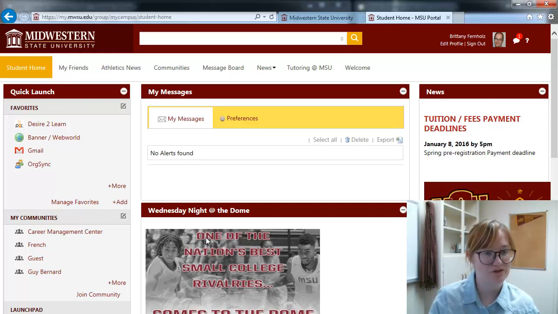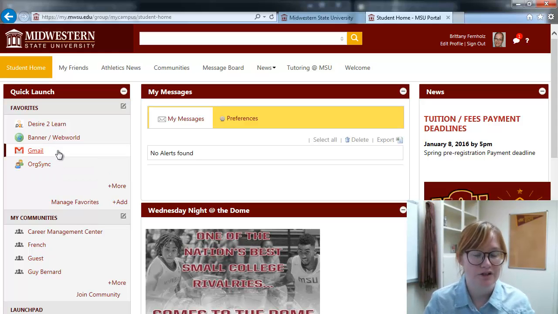Now, once you're in the portal, you'll see a quick launch toolbar on the side. This is probably one of the most important tools for your entire academic career here. As you can see, I've already clicked and dragged from down here on the launch pad up to my favorites. You can add things to your favorites, or you can just navigate from the launch pad. Either way, it's all in the quick launch bar, and basically this is just a nice shortcut to get you into all the different user interfaces for students, so you can do whatever you have to do.